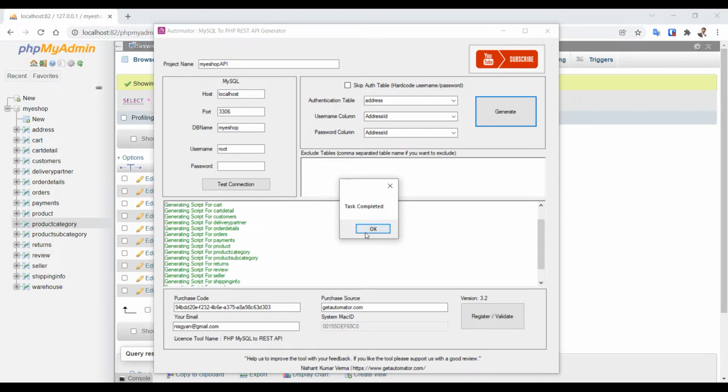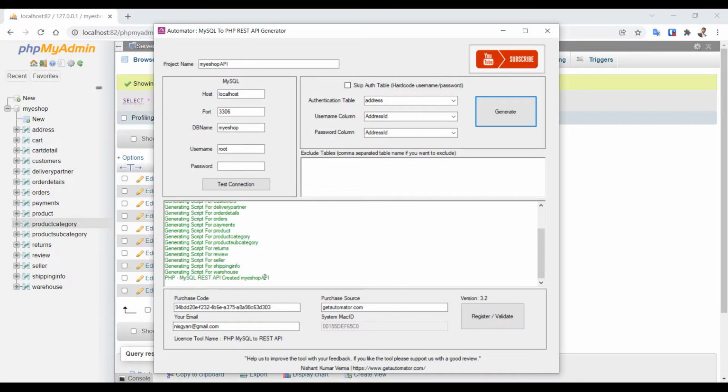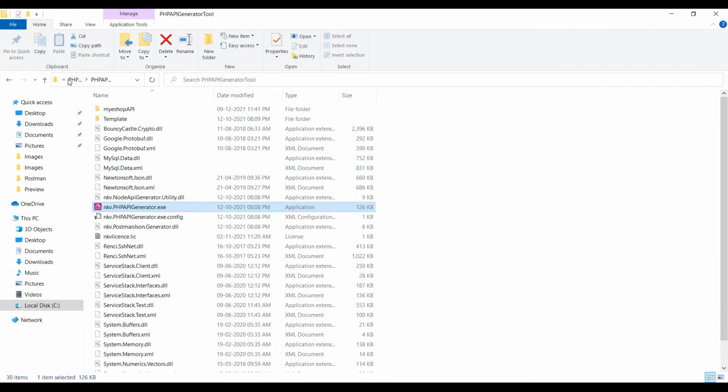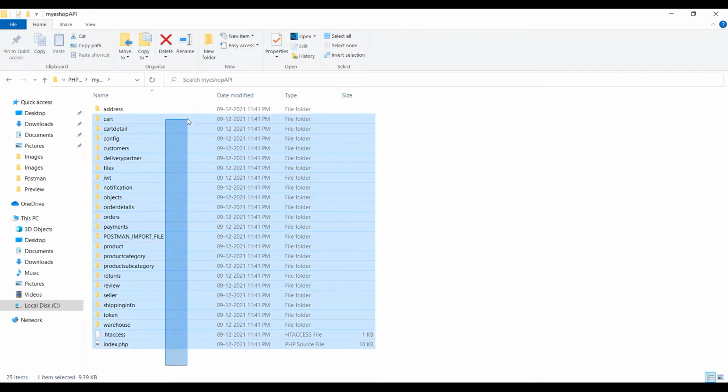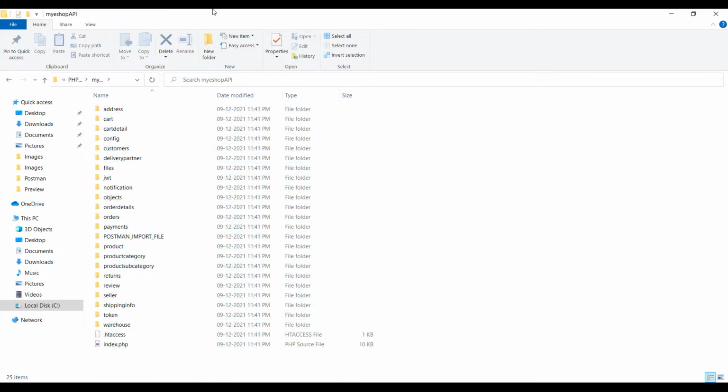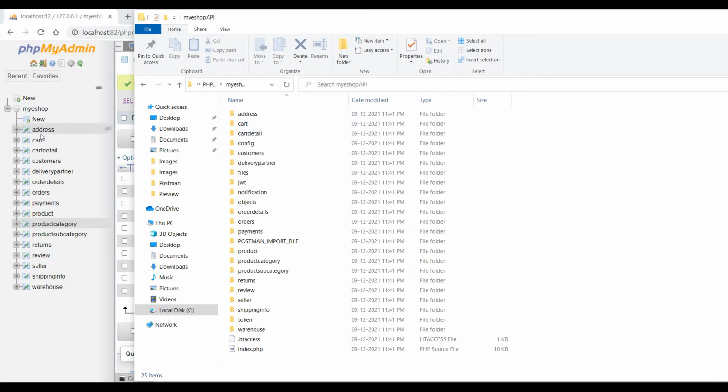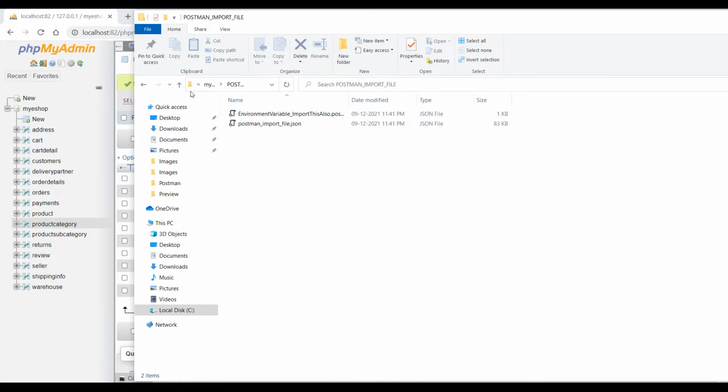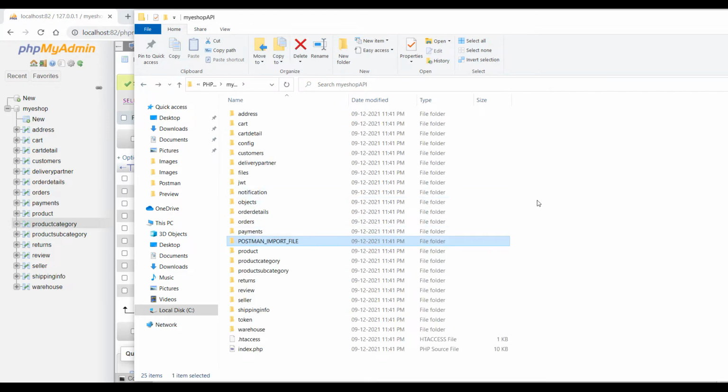you can see the task is completed, all the tables have passed, and we got the API generated successfully message. And this API is generated in the folder myesop, wherever the application is running. So these are the codes generated actually. You will see which tables we have: address, card details, customer, delivery partner, order details. So all the table APIs are generated, and you also get a generated Postman import file. Okay, so let's test if this really works or not.